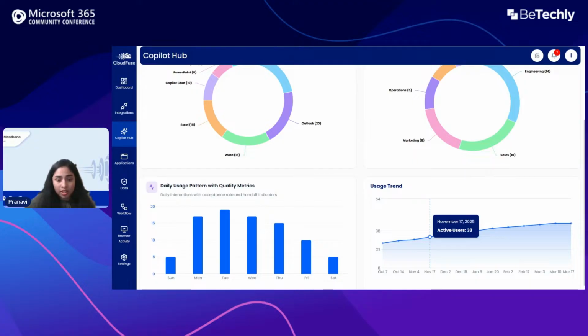Here's the data. Most organizations have no visibility into this. They buy Copilot licenses, like I said, and roll them out. And this Copilot Hub gives you the operational picture to actually manage the rollout like a product, not just give them the license and hope the people use it, right?